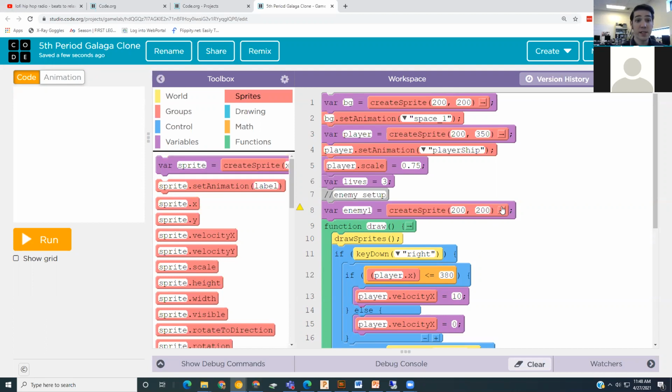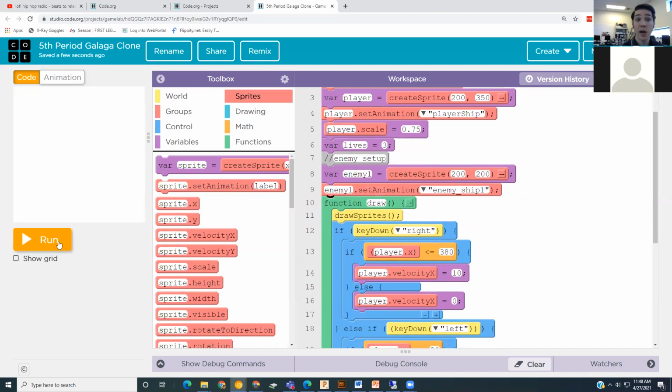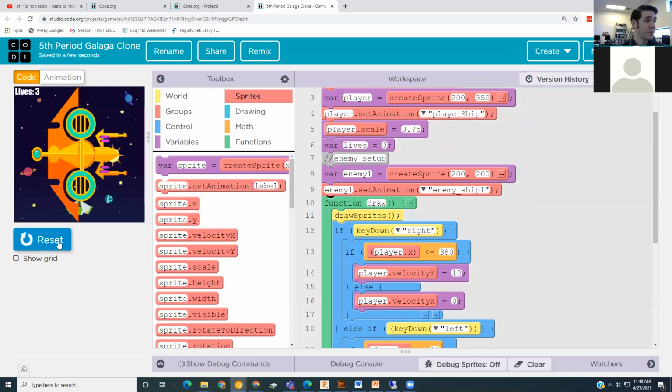I'm going to leave those coordinates alone for now. I'm going to come back and change them later after I actually see how things are being displayed a little bit. But then I need to actually set that animation, which is that second command block here under sprites. Enemy1. I'm going to set animation to my enemy ship 1. Okay. Now I'm going to hit run and just see how it's showing up.